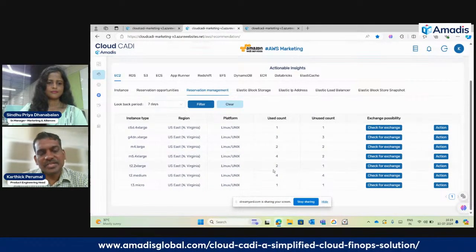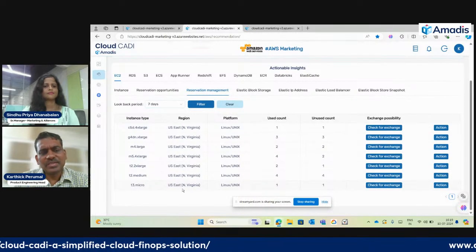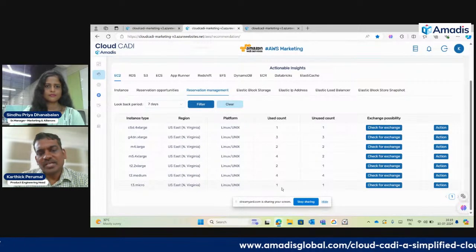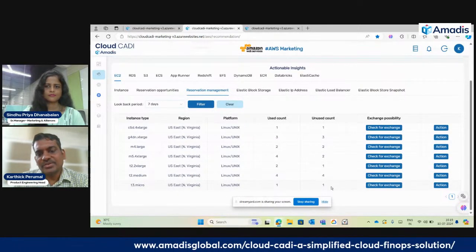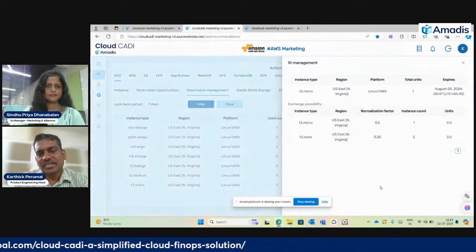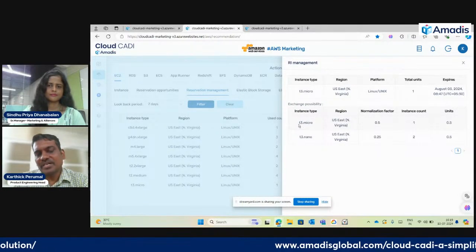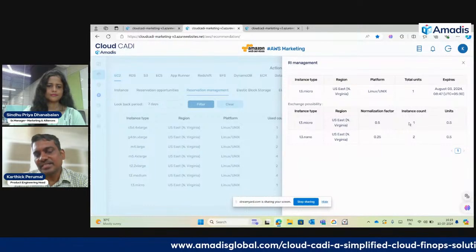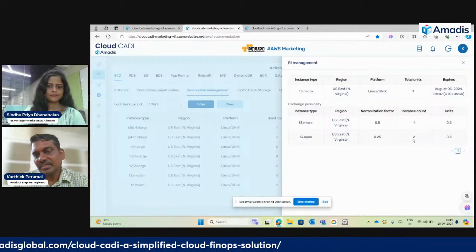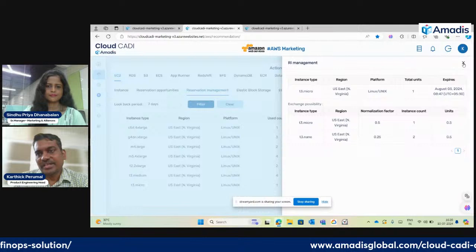Here, for example, the user has procured a T3 micro in the US East region. He has procured a quantity of two. One is in use and one is unused. So the CloudCADI exchange possibility lets the user choose the instance type. It provides two options here, one T3 micro instance or T3 nano, both in the same region, where the instance count can be 2. So this is on the RA license reusability.